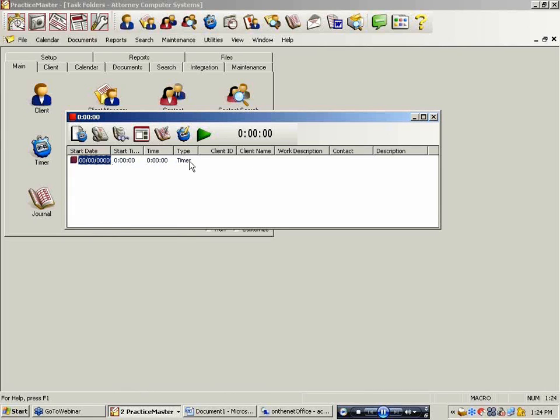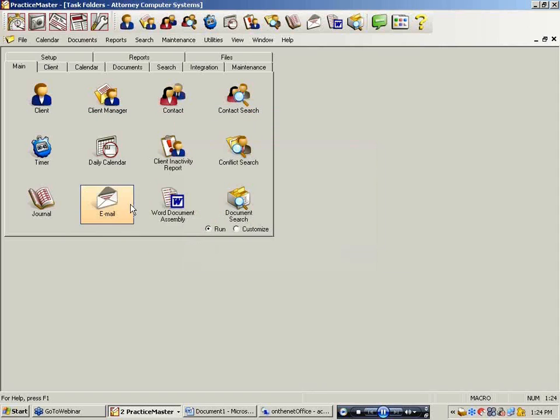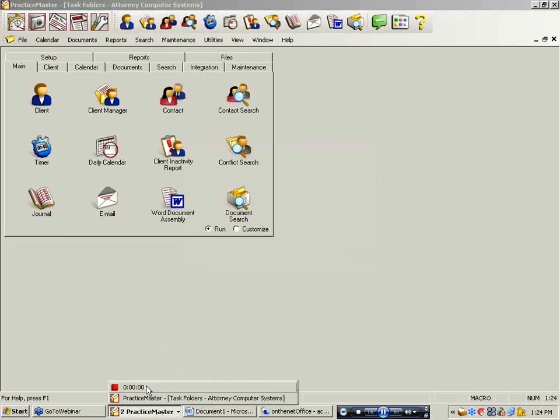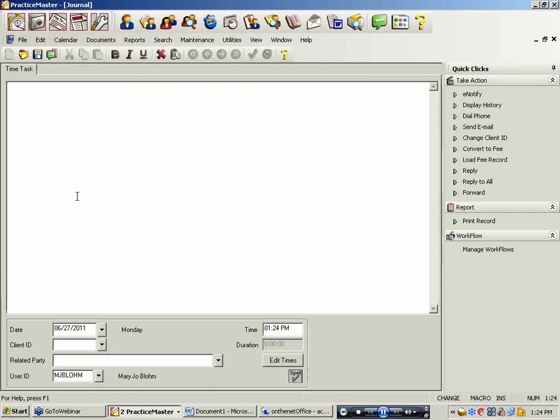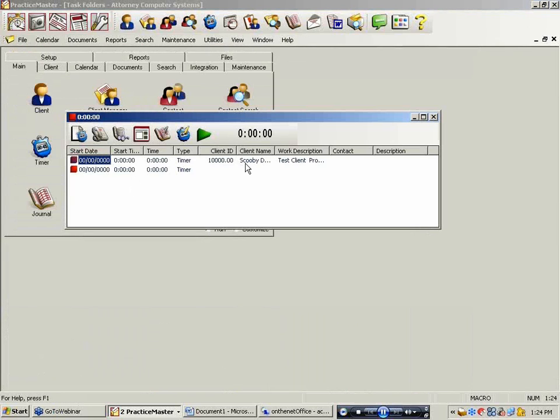I haven't assigned it to a client yet, and I can start several of these. And I'm going to just tell that not to show me again. It's getting annoying. Okay, so here's 2 timers I have in here. And I might know that I'm going to deal with Scooby-Doo today. So if I double-click on this, it takes me into a time task window that looks very similar to a journal record, because it is. It's going to create a journal record for me from here. I can go in here and start typing Scooby-Doo, and I can assign this timer to Scooby-Doo. Now, I haven't done any work yet.